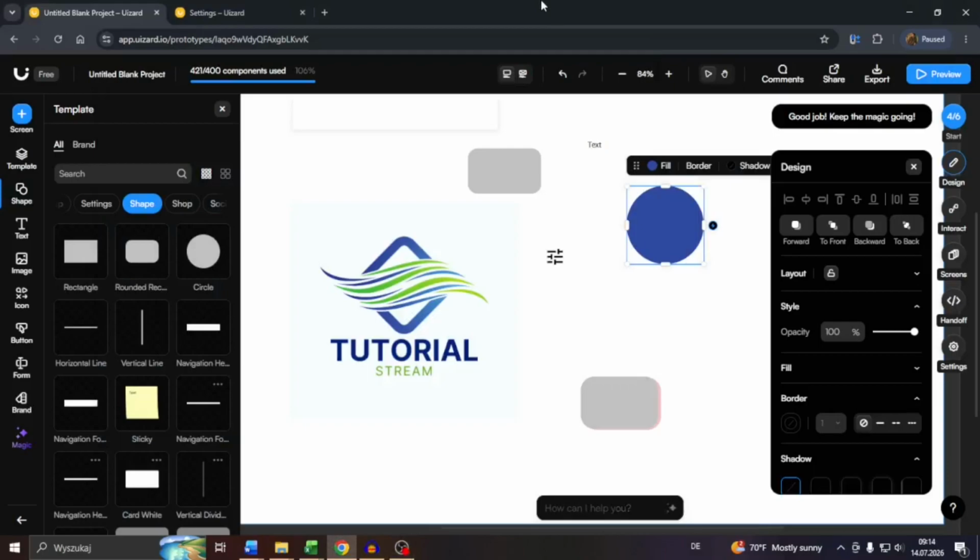Hey guys, what's up? In this tutorial we're going to break down for you how you can insert a text box into a screen of your app prototypes on Uizard. So let us dive into this.